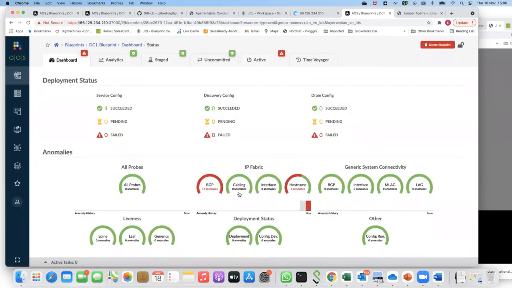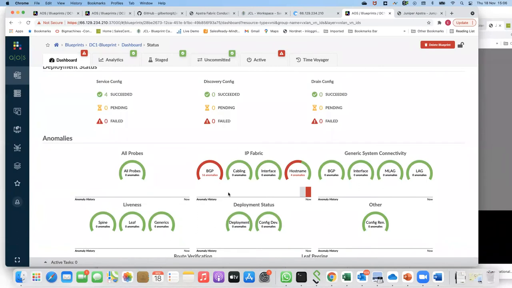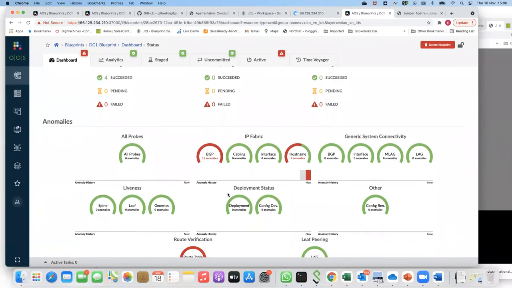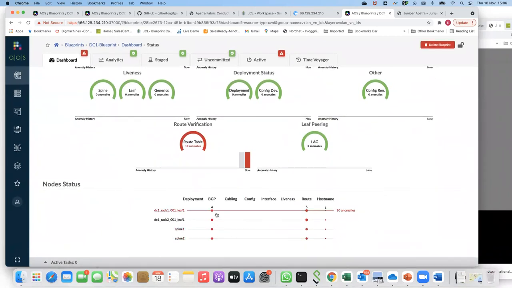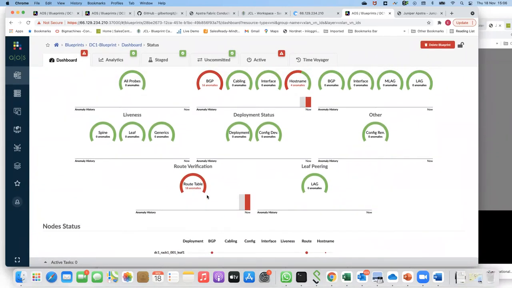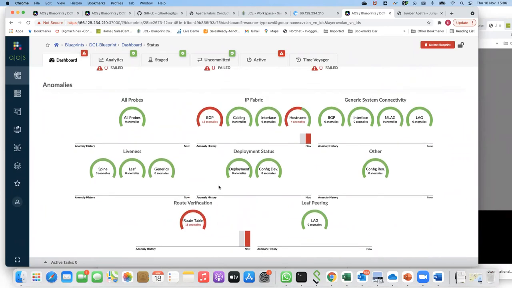Still not fully ready. Sometimes it takes a couple of minutes, but what you can see here is that BGP has not converged yet. That's the reason. And once BGP is not up and running fully, the route table, of course, is not working as expected or per our intent. So give it maybe 1 minute or so, and hopefully then we should be up and everything is green.